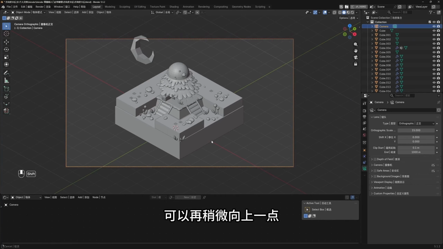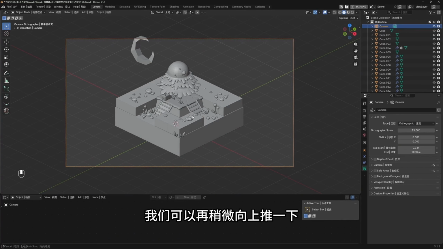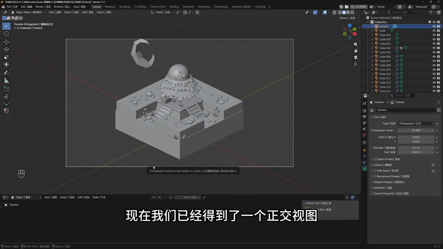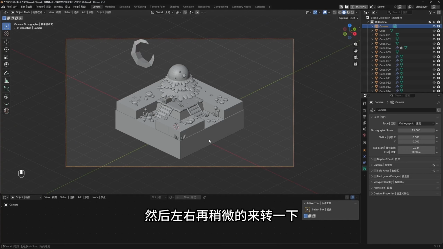Can go up a little bit. If it's a little higher, our moon may slip out of our frame. We can push it up a little bit. Make it more level-headed. Okay, then after determining the angle of view, we can unlock our perspective. Now we've got an orthographic view. Then it also determined one of our perspectives. Then turn it slightly left and right.